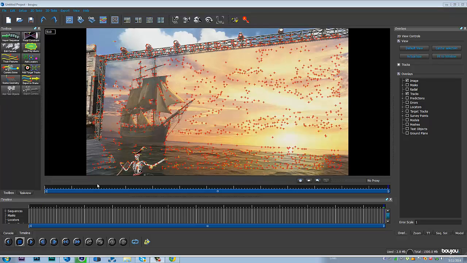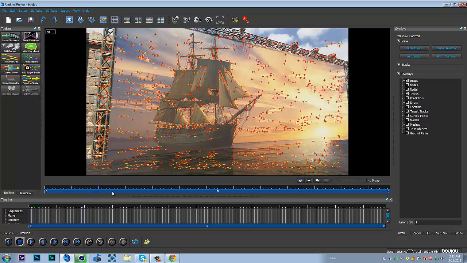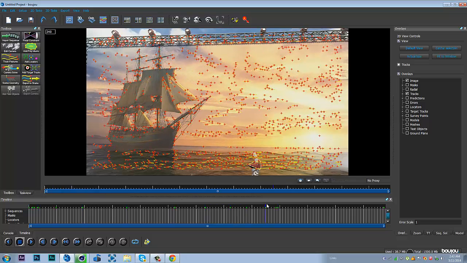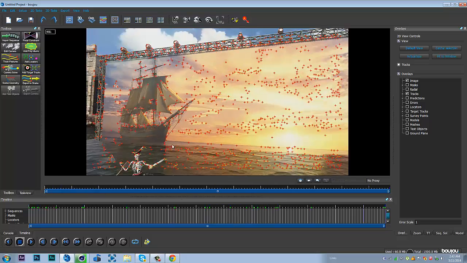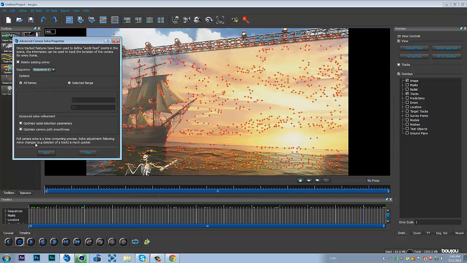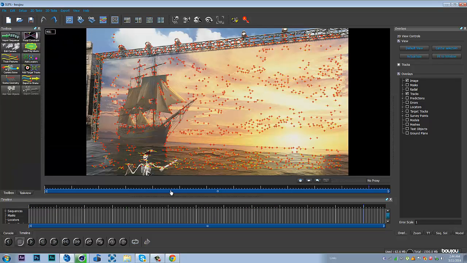So I am back here, and the tracking has finished. So you have all these little tracking points all around the map. So I'm just going to go to Camera Solve, Optimize Camera Path Smoothness, and start. And for the second time, I'm going to pause this, and I will be back once it is done.